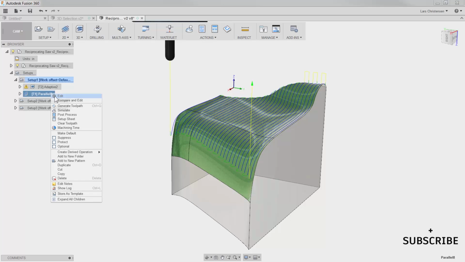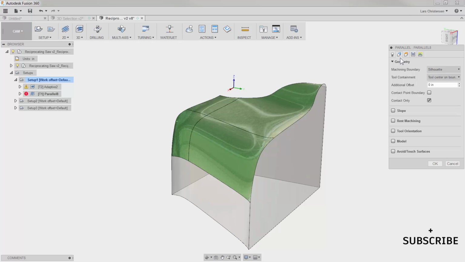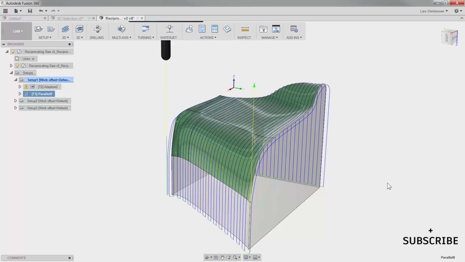So let me go in and edit that so we can take a look at what we have in the Geometry tab. The reason for that is because our tool is set to center boundary. Now let's turn on contact point boundary, because that will actually override the tool center on boundary. I'm going to hit OK. And you will now see that my tool path is going past and all the way down to that edge.